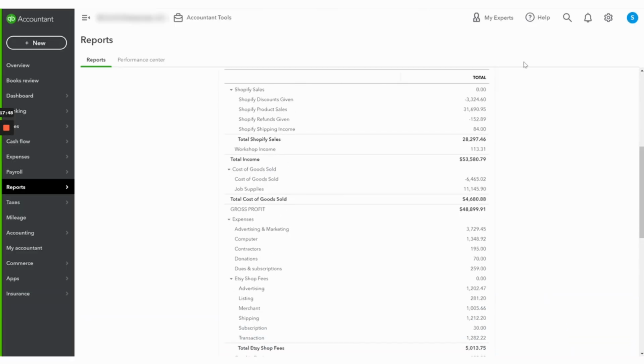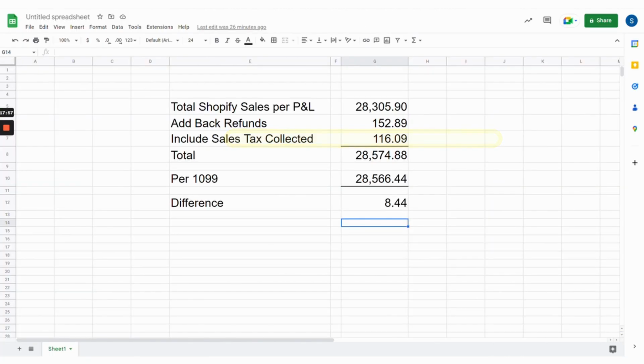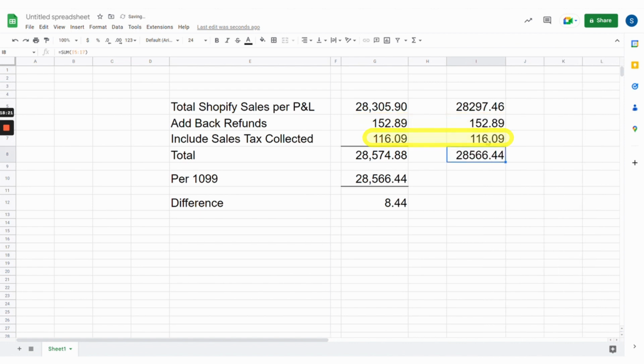So now let's take a look. Now, if we take our Shopify number, 28,297.46. Let's do it again over here. 28,297.46. Same refunds number, same sales tax collected number. And now you can see that our financial statement amount agrees with the 1099 amount.